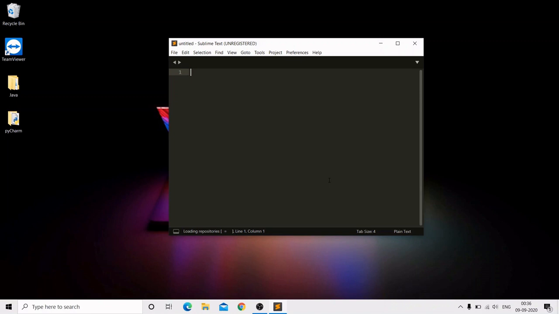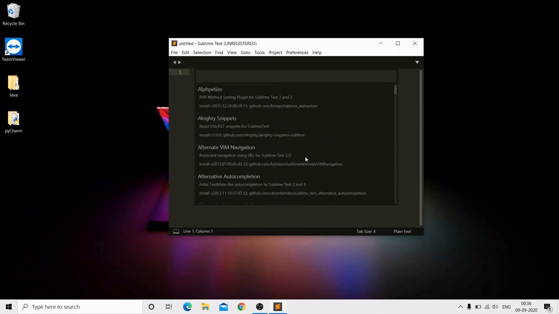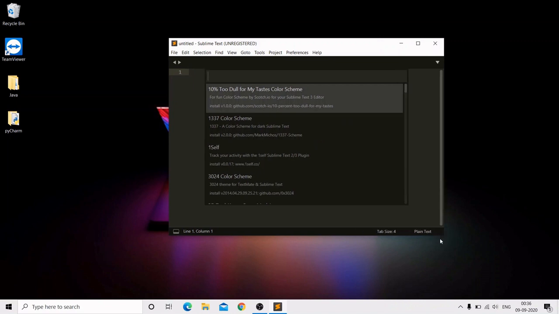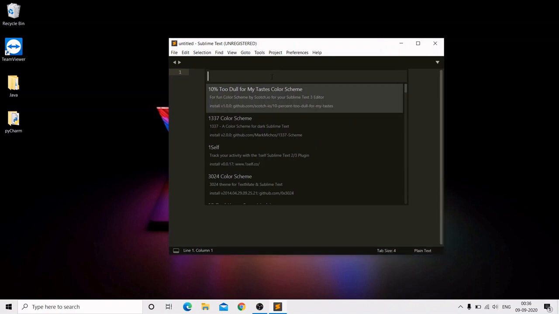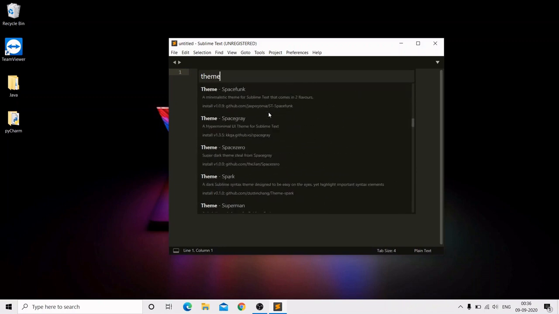Install package. Okay, it is loading repositories. Now here you can write. There are a lot of color schemes and a whole library that you can use to modify the look and feel of this app on your own. So if I write here just theme, it will show me these n number of themes.